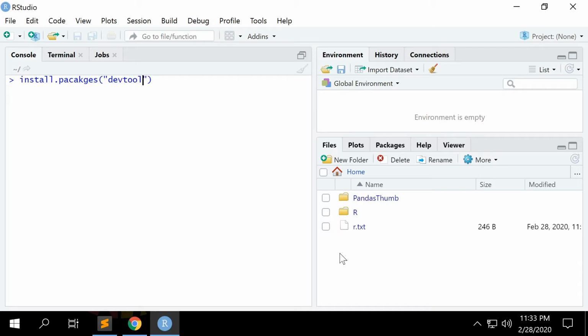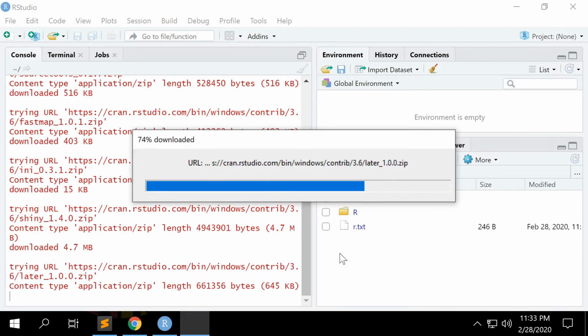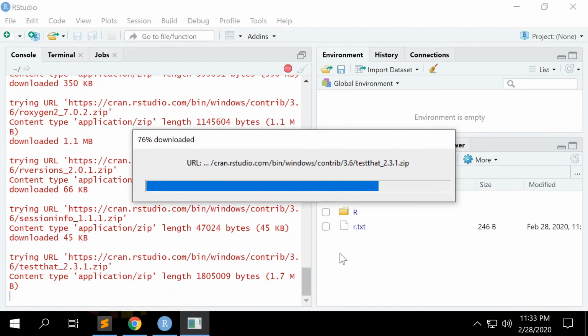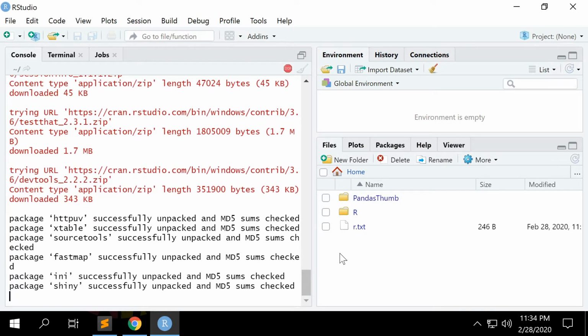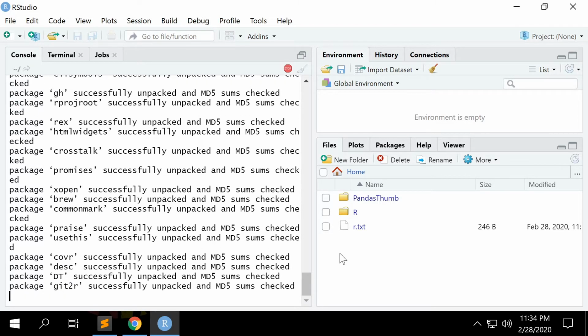Once tidyverse is installed, we're going to install another package called devtools. devtools is a package that's going to allow us to install rbedrock from GitHub, where the code is stored. So we're going to install devtools, and when this is complete, we're going to install rbedrock.